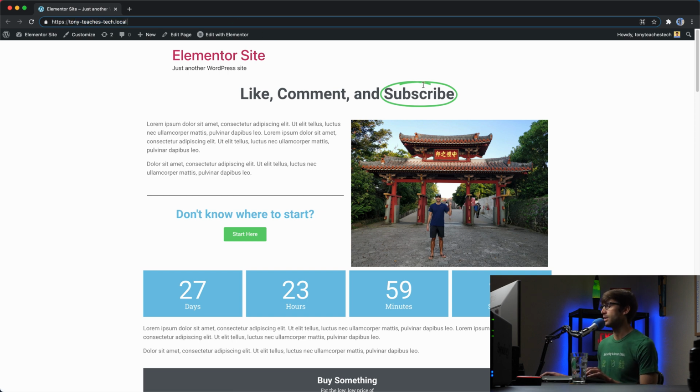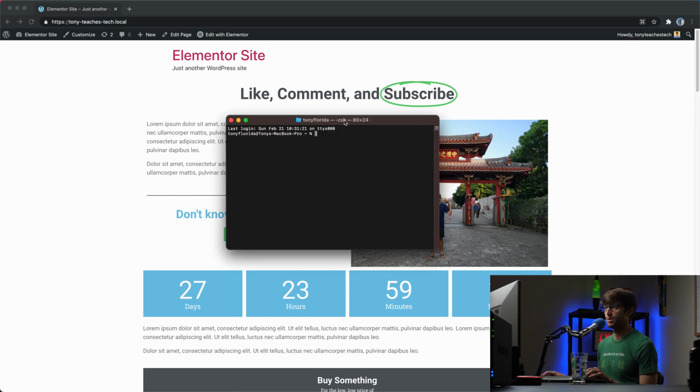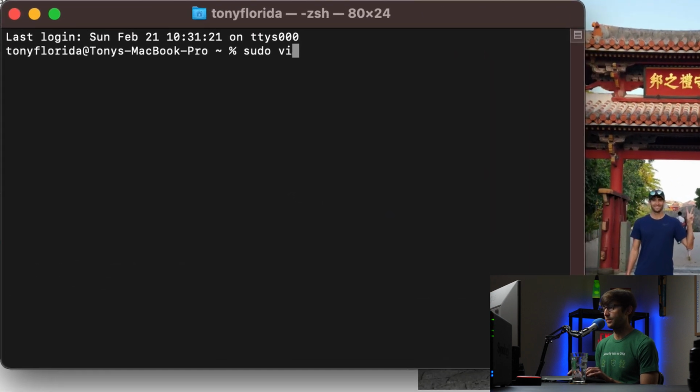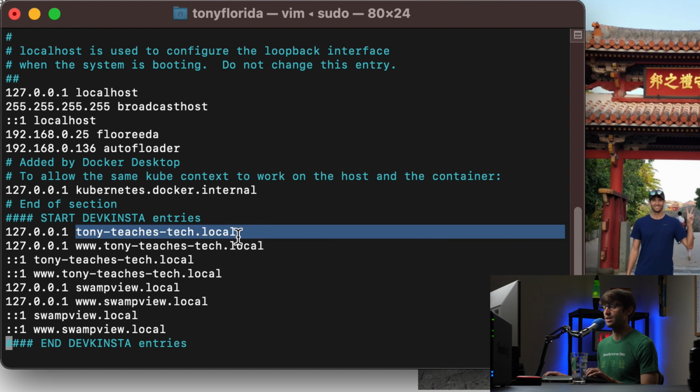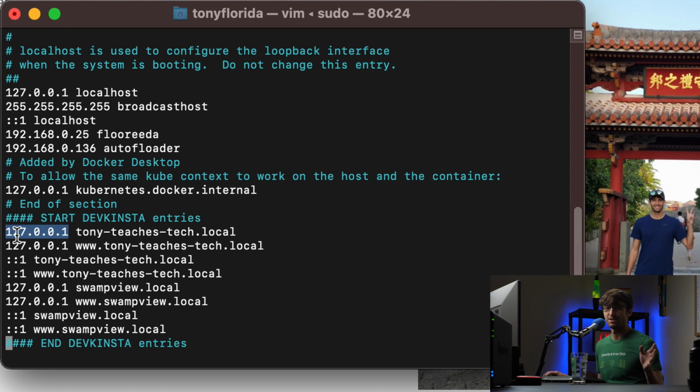local domain names. And the way it's able to do this, we're going to open up a terminal window here and look at our etc hosts file. And this is good information to know just in general about how to do something like this locally. So basically, your etc hosts file is a way to map a host name to an IP address. So for example, down here you can see tony-teaches-tech-local is mapped to my local IP address, which is by default, if you're not familiar, 127.0.0.1. So it kind of just loops back to your local computer.